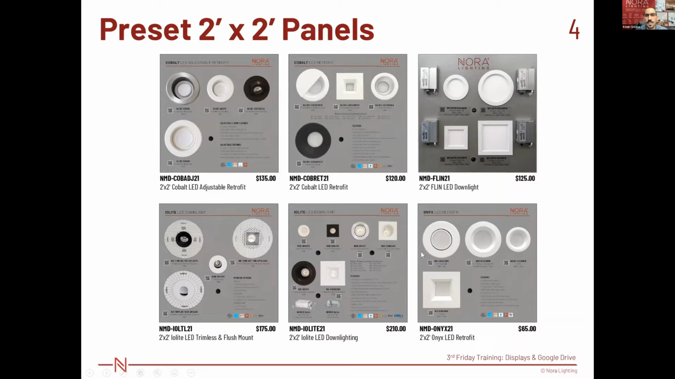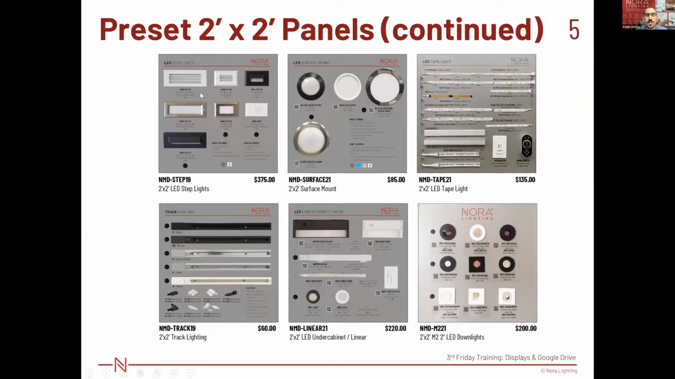Then we also have an onyx version. This is our retrofit line. So we have different types of onyx, from adjustable, a fixed baffle, or a reflector. And now we have squares also. Other panels include step lights. These are some of our older step lights. We have a new ARI line. So if you wanted some of the ARI step lights, that would go to a custom panel.